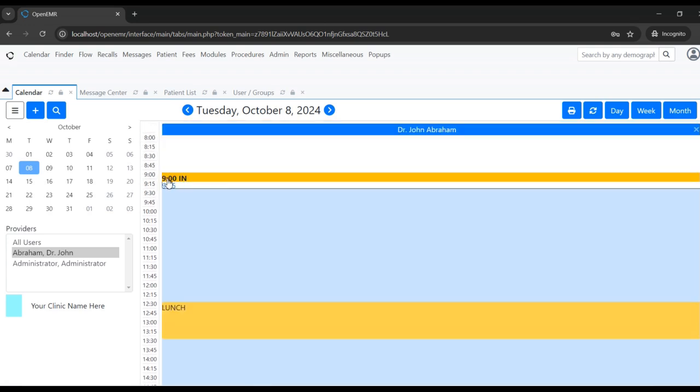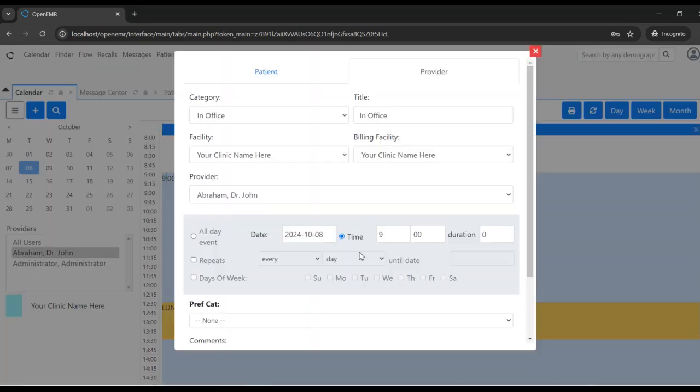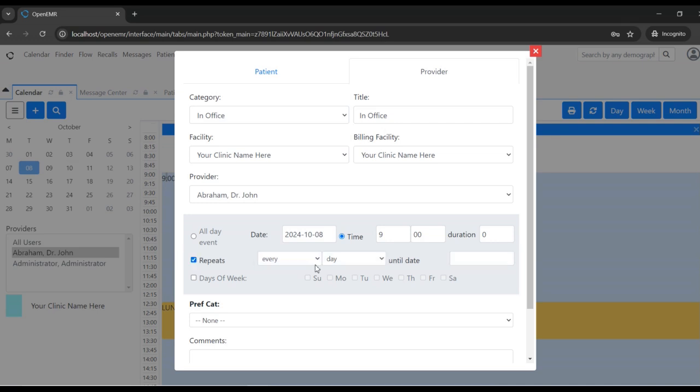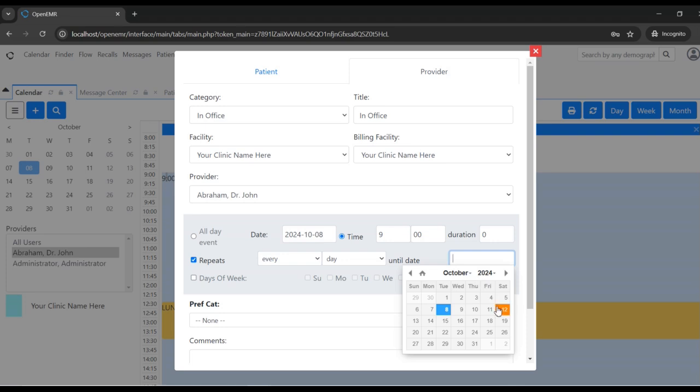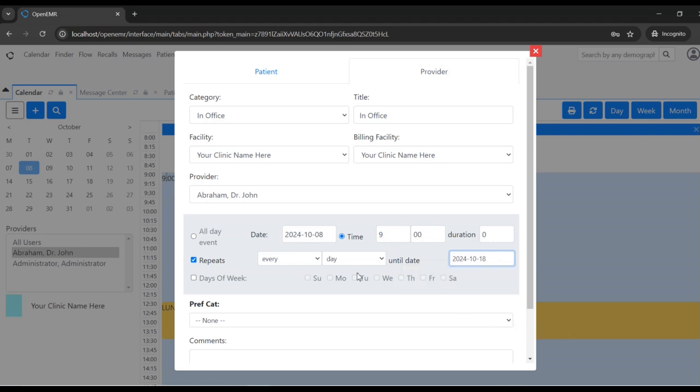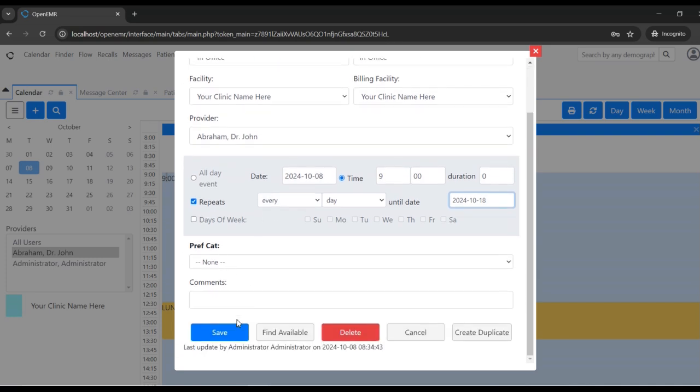We can now make all these events repeated events also. Say if we want to make these events available daily until next week, we can do that by selecting the Repeats checkbox and every day in the drop-down, or we can also put any number of days. We need to mention the until date, to mention till which date this event should be repeatedly created.